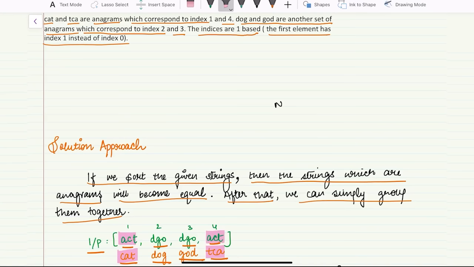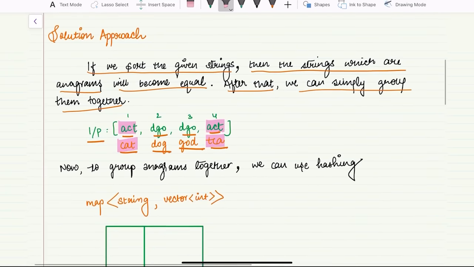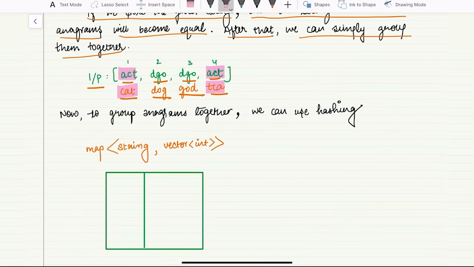So now to group the strings basically, we can perform hashing. So how can we do that? So a key can be the string, right? This unique string. Here the group of anagram is cat and TCA, right? So we can have a unique string for them which is ACT. Likewise for dog and God we can have a unique string as DGO. So we can have a string and then we can have value as vector of int because we have to basically keep track of the indices of the anagrams, right?